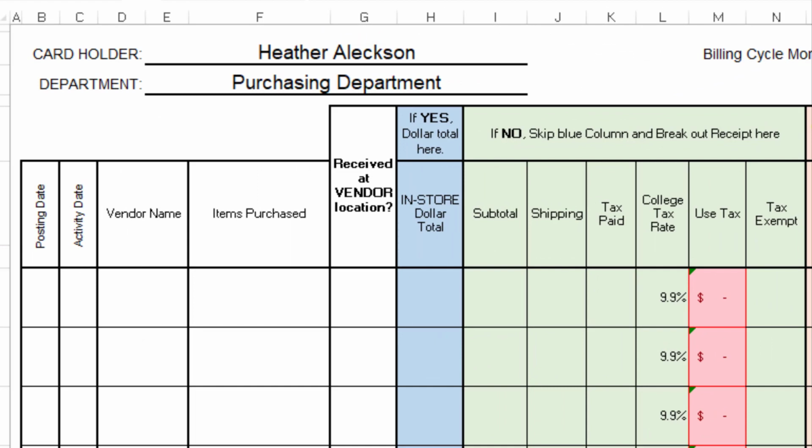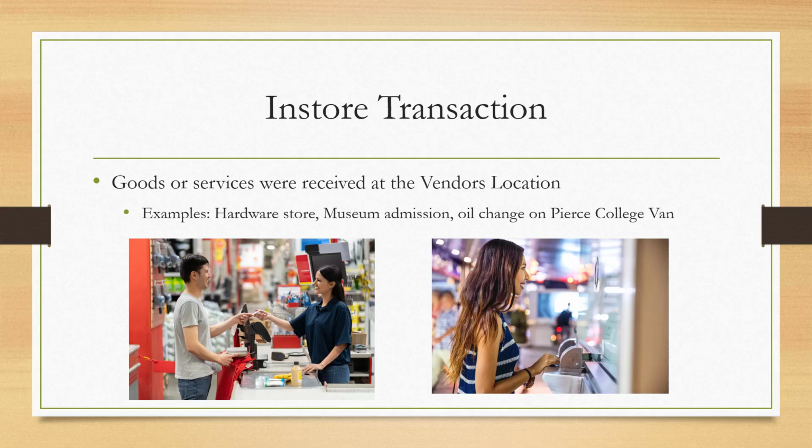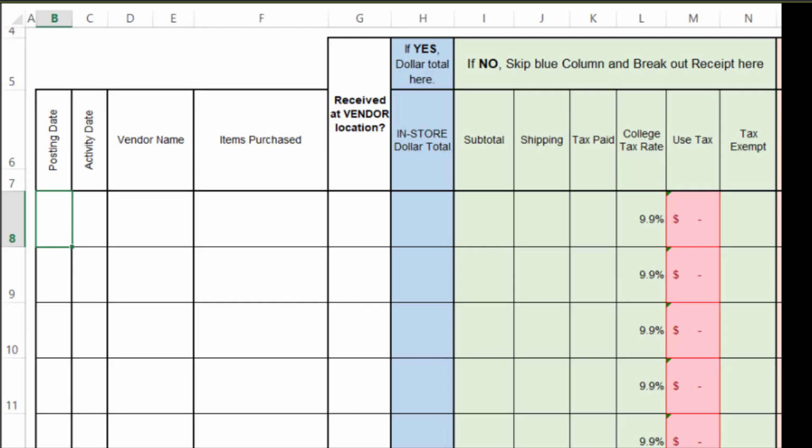So now that we've discussed how to record and describe our purchases, let's talk how to record different types of transactions. The first type of transaction we're going to look at is an in-store transaction. In-store transactions would be any time you go to the location of the vendor and receive goods or services. To show an example of how to record an in-store purchase, I have an example receipt from Lowe's Hardware.